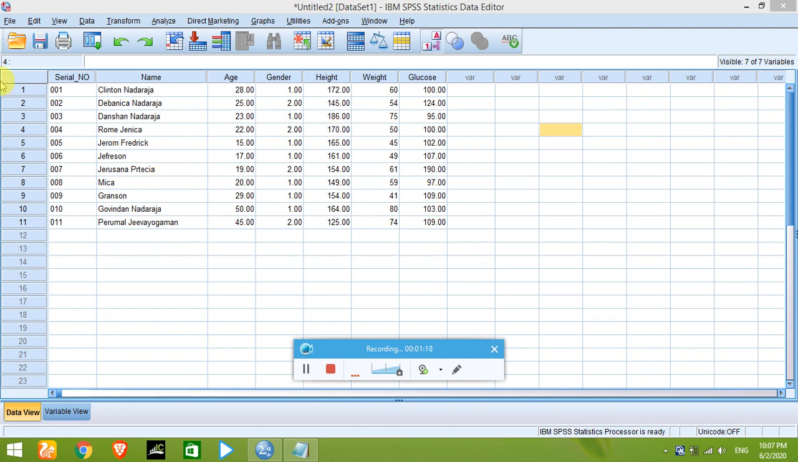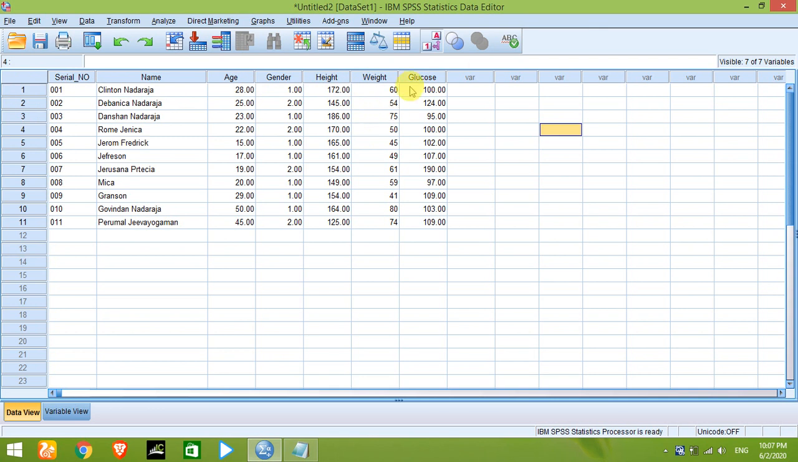This row is the first row, second row, third row. Each row carries one subject. That means this number 1 means that particular questionnaire's serial number is 001, and according to that questionnaire the participant's name is Clinton Naraja, his age is 28, his gender is 1, height 172 centimeters, and weight is 60 kgs. And again here, I have just mentioned glucose concentration.